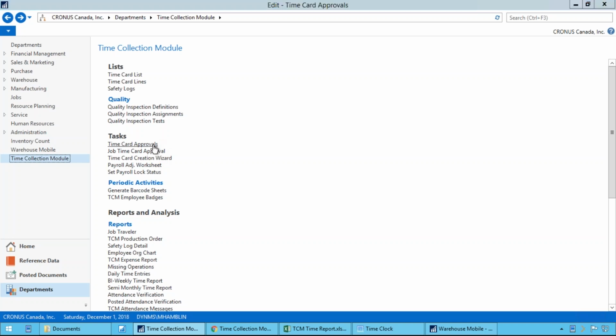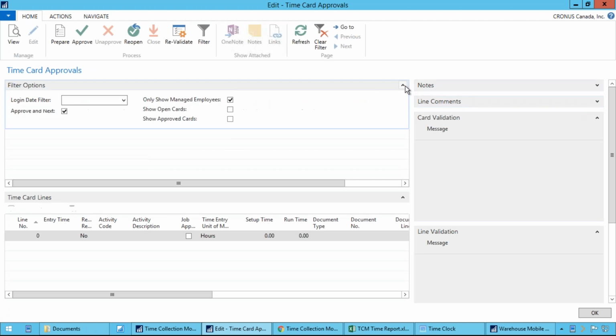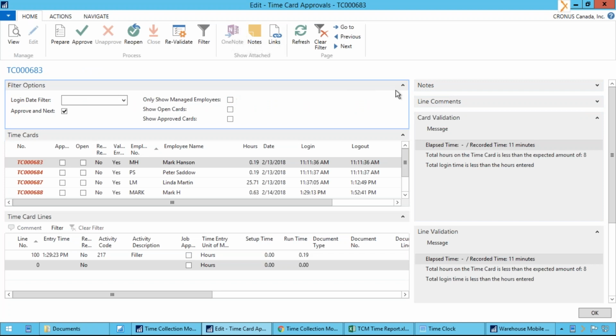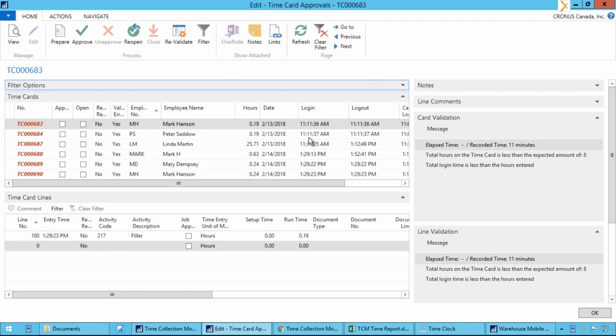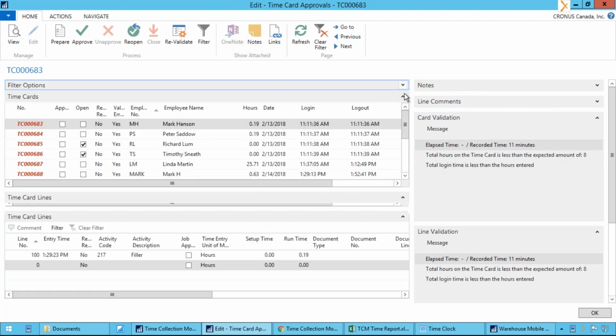But from a supervisory level, if I come in here, now I don't actually have anybody reporting to me. I'm not important enough. But I am important enough to be a super user, or important enough to know how to set that flag. So I'm just going to show all the employees that have time cards in the system, and I'm also going to show the ones that are currently in progress.